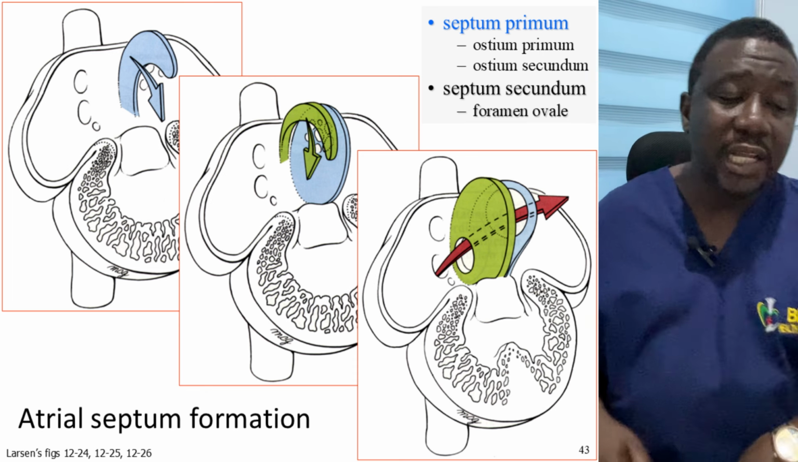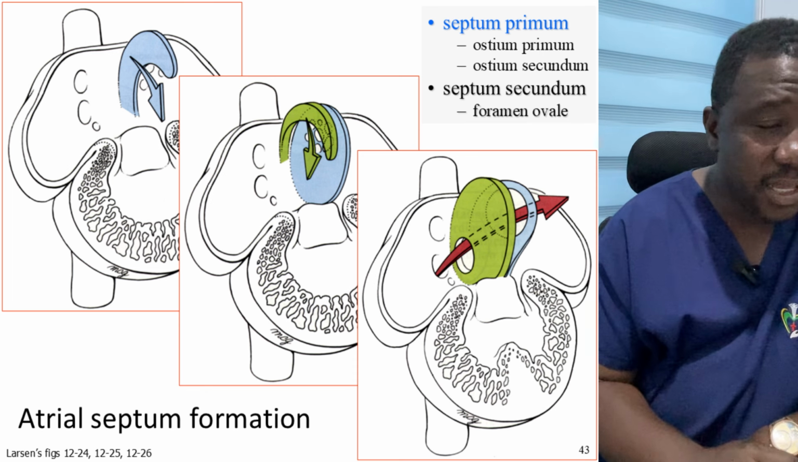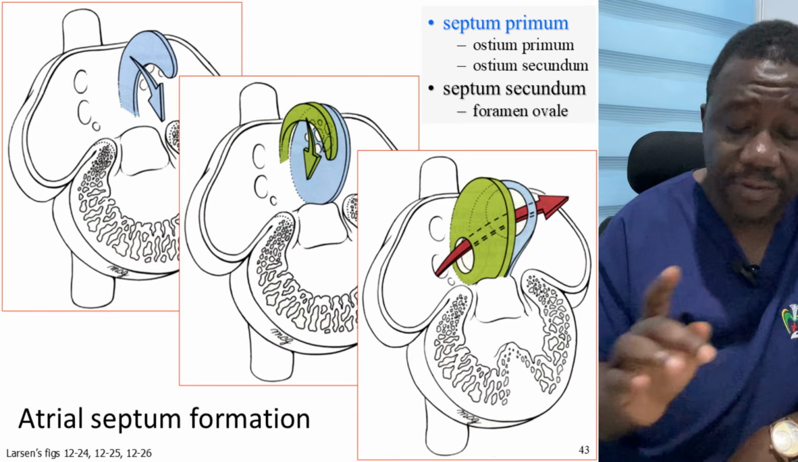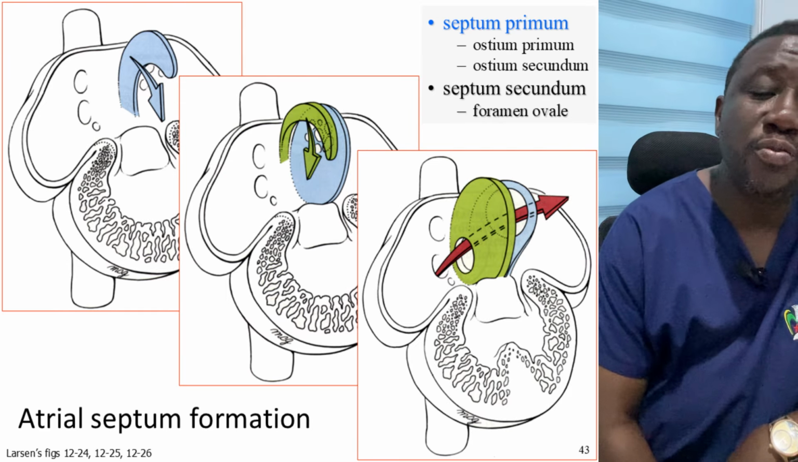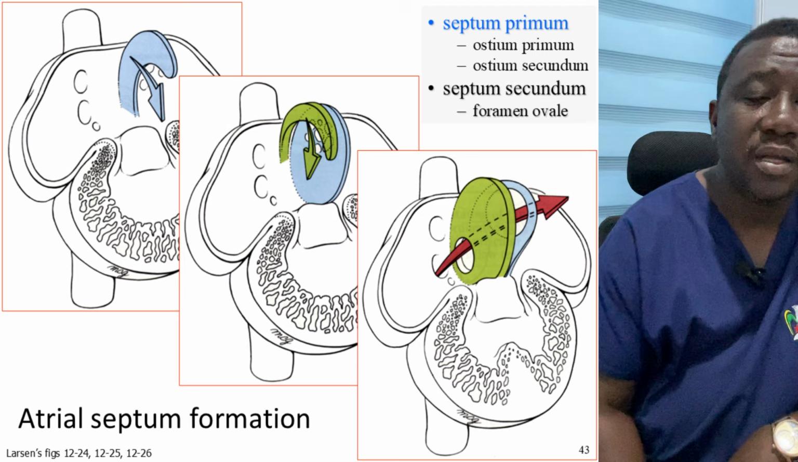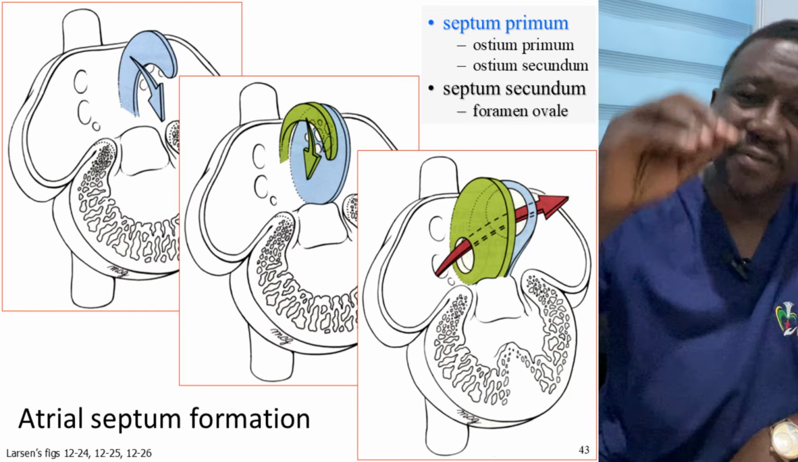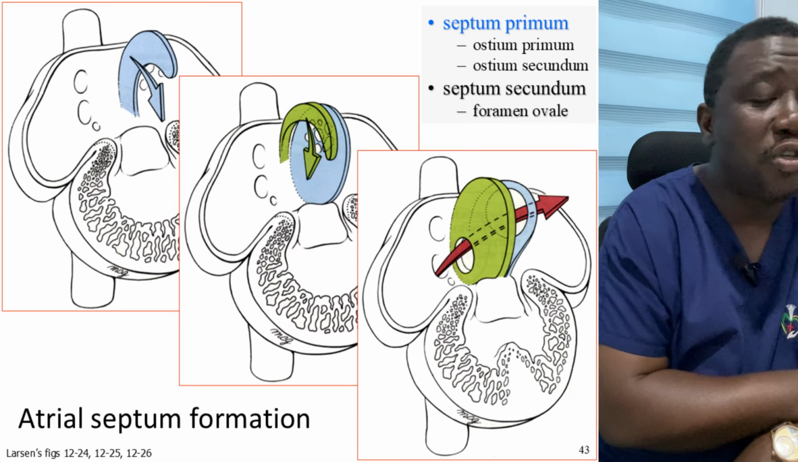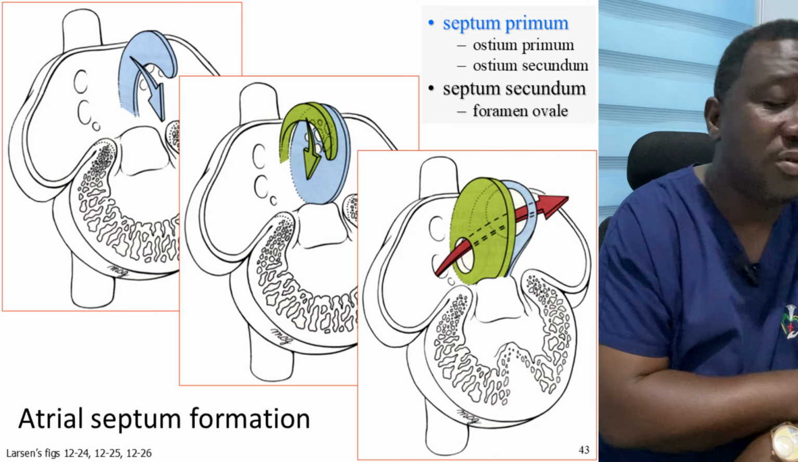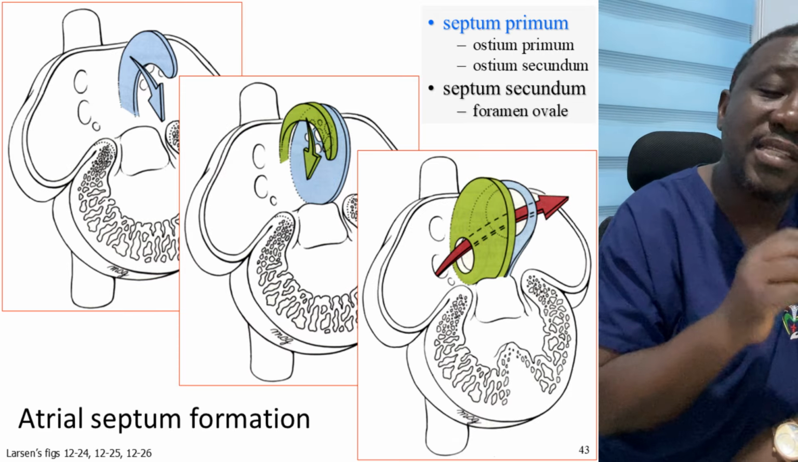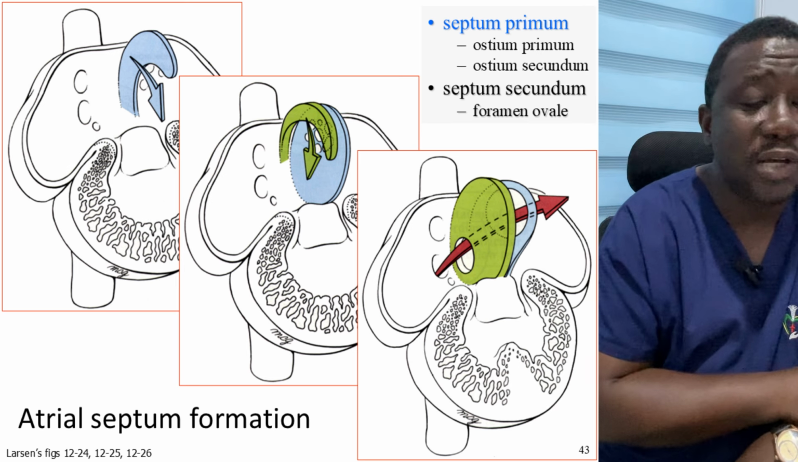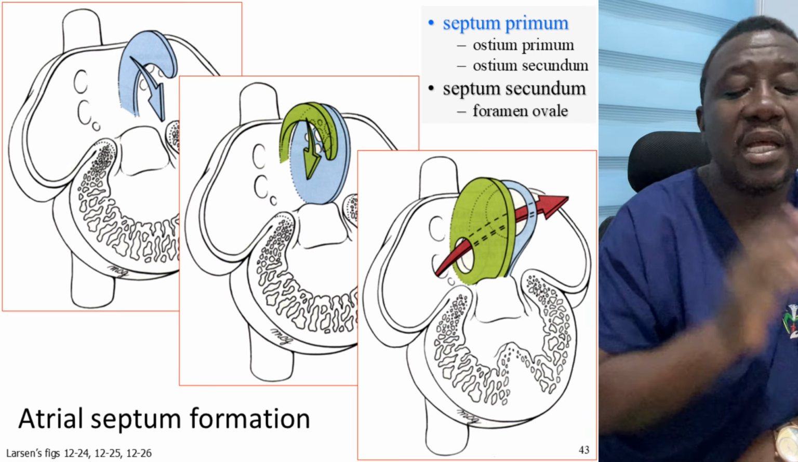Okay, let's start with the atria. On the screen here, we see a blue aspect. This is the atrial region, and this is the blue aspect. That's the first septum. We call it septum primum. It means the first septum that is formed. Then there is the septum secundum, otherwise the first one and the second one. It's the septum secundum that will result in foramen ovale.